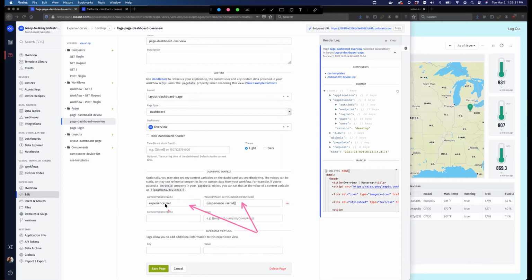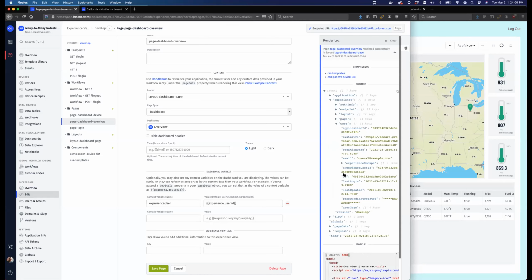And I'm setting that experience user context variable. You can name these whatever you want. If you recall from when I went to the dashboard settings, I named it experience user. And then I'm passing it the ID of the currently authenticated user. And just like in a workflow, where Losant will automatically add details about the experience user to the workflow's payload, we will also automatically add it to the available context whenever you render a page. So in that render log on the context on the right side of the screen, I've got experience user and that ID right there.